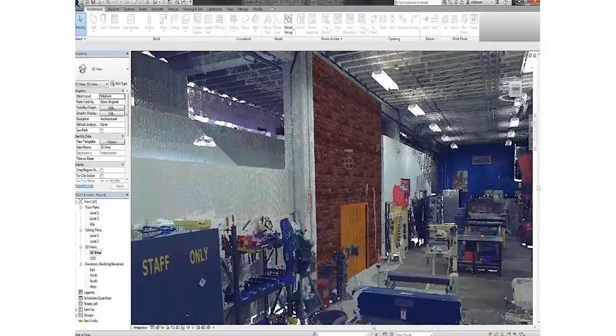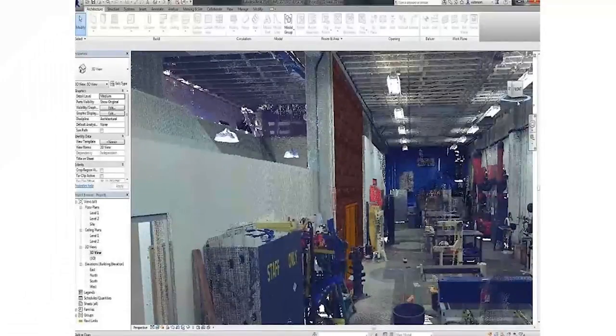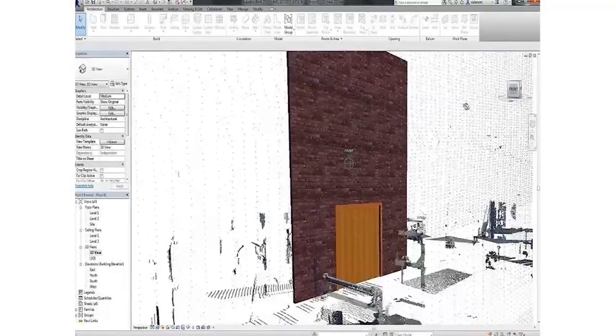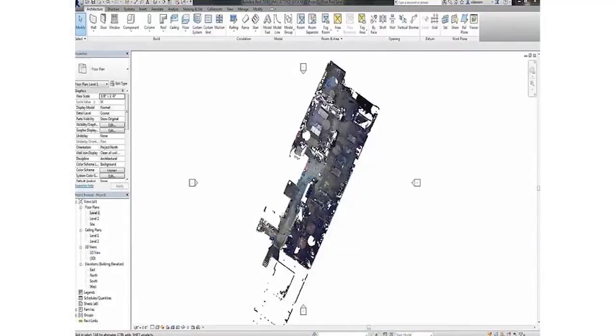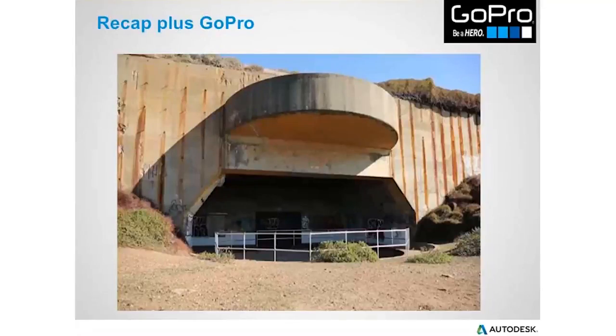But you can see they were able to very quickly put in a wall and put in a door without ever having to draw anything else related to the building. So there you have a mixture of Revit objects and a point cloud. Think of the possibilities.